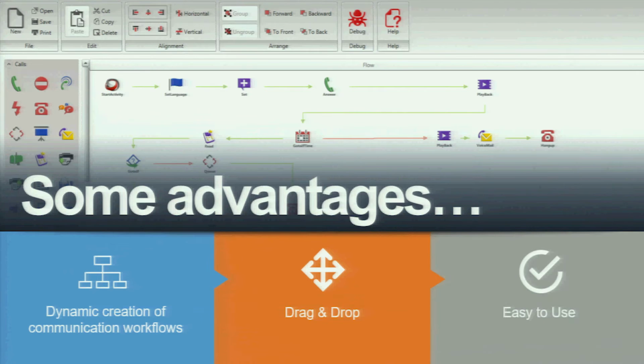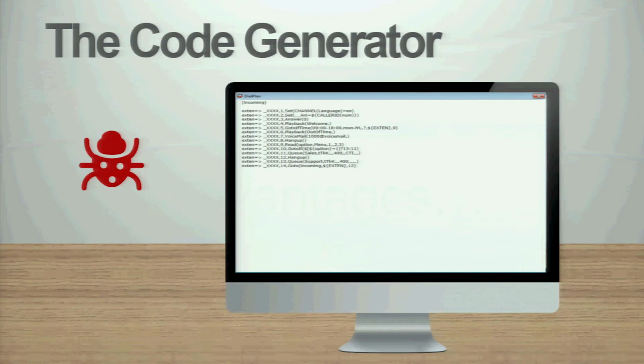So some of the advantages that we have with this kind of software: the dynamic creation of communication workflows. You can do whatever you want in a simple manner. It's drag and drop, so it's very easy to use. In some minutes you have an IVR running. And the heart of this software, apart from the drawing tools and everything you need to make a beautiful drawing of your dial plan, is the code generator. What it does is generate the code that you need to put in Asterisk.